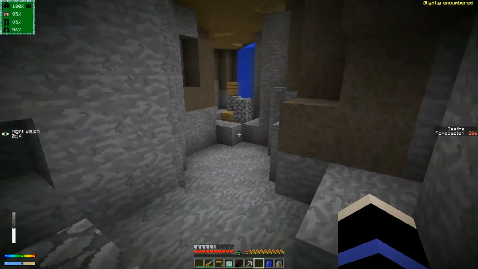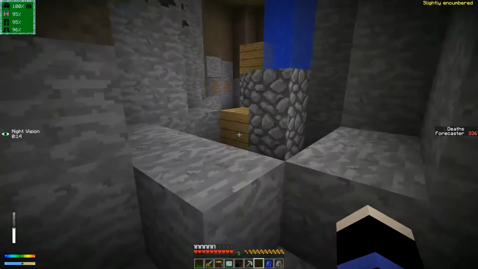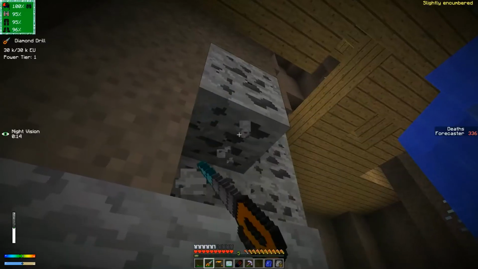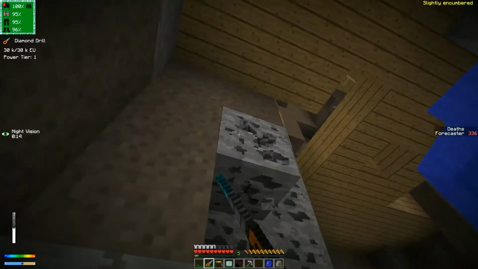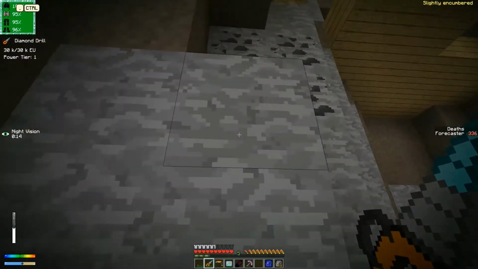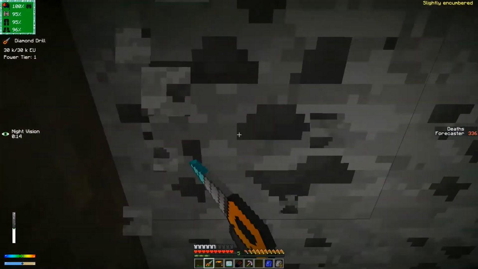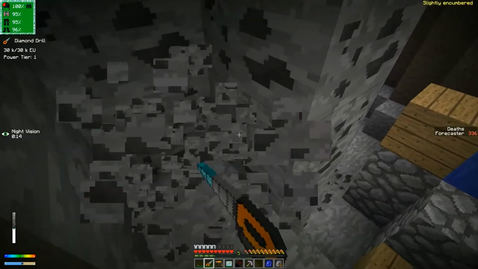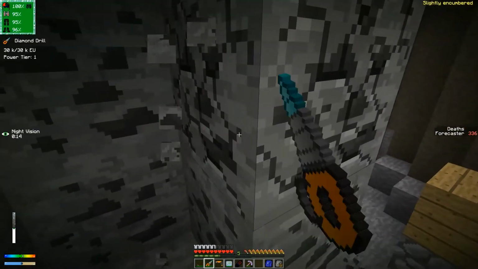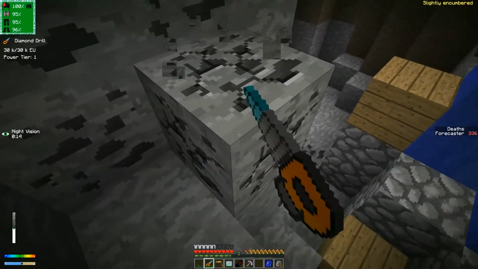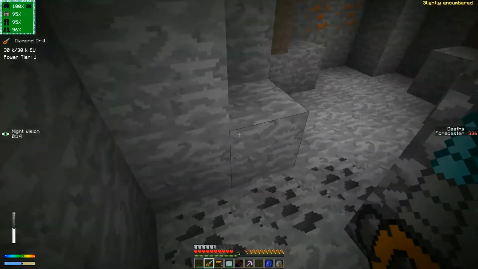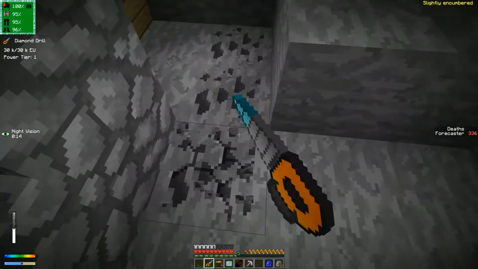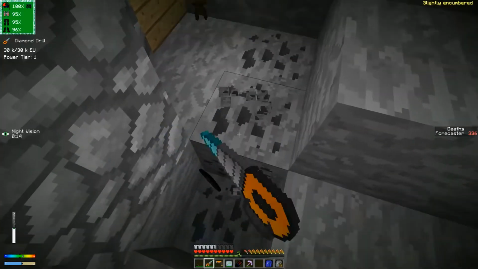Let's see what's over here. I have been up there in the mine part, but I don't think I've actually checked what's down here. Dang it. Steel pickaxes are a lot faster than this drill. Which is a little weird, actually. I guess it's a trade-off of it.